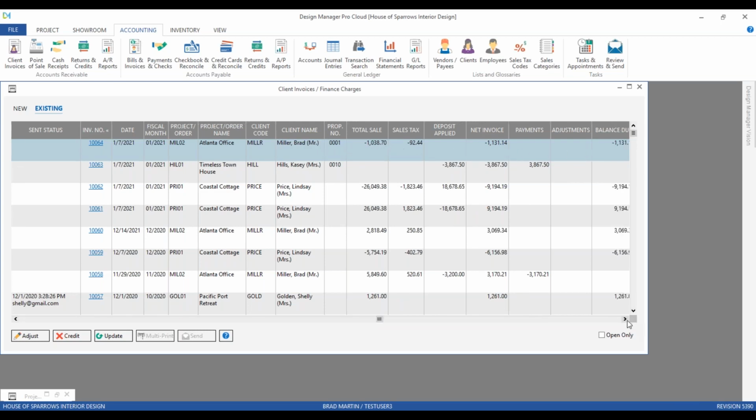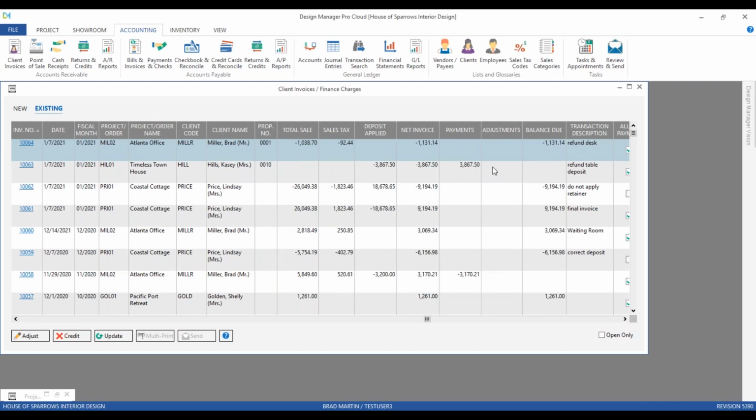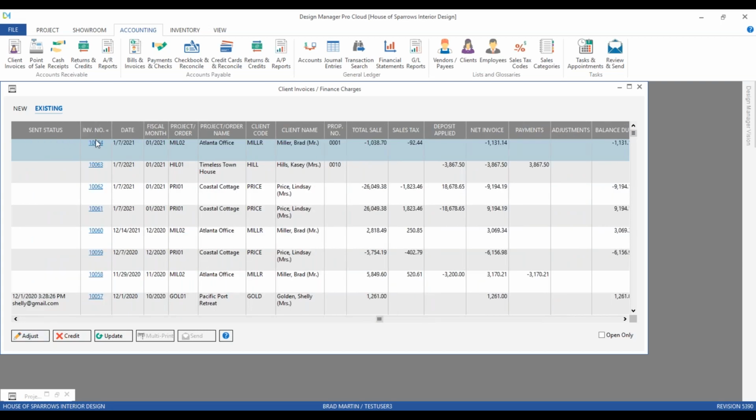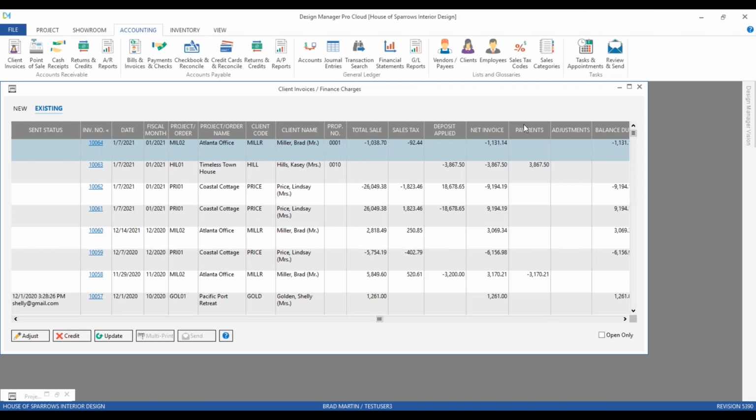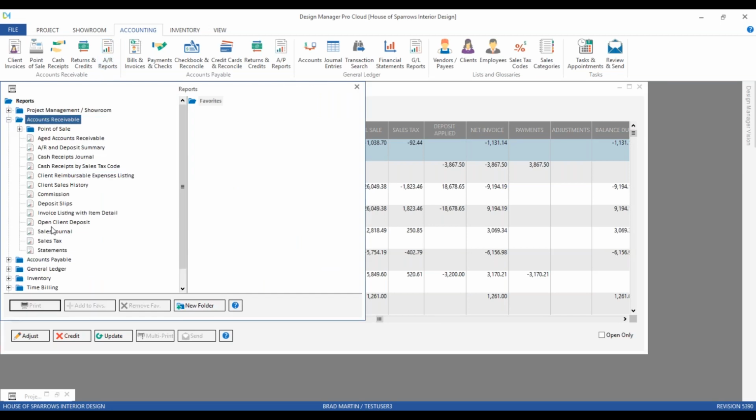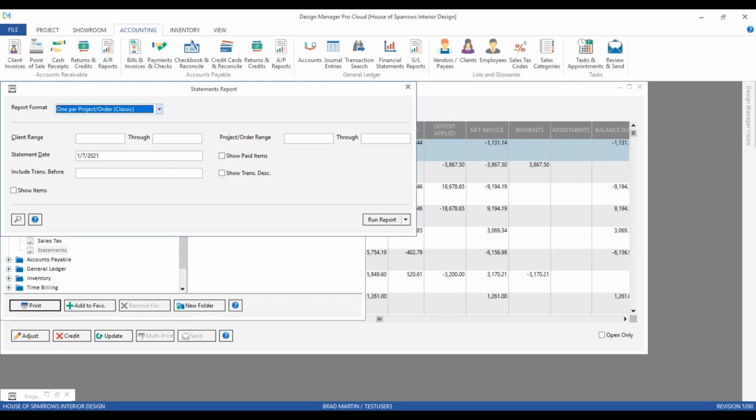Since there's a negative balance due there, that is the concept that it's been included on account. And of course, I could then print out or send a copy over to Mr. Miller for his records as well. And if there were multiple invoices for Mr. Miller, I may want to go to my accounts receivable reports and then print a statement.